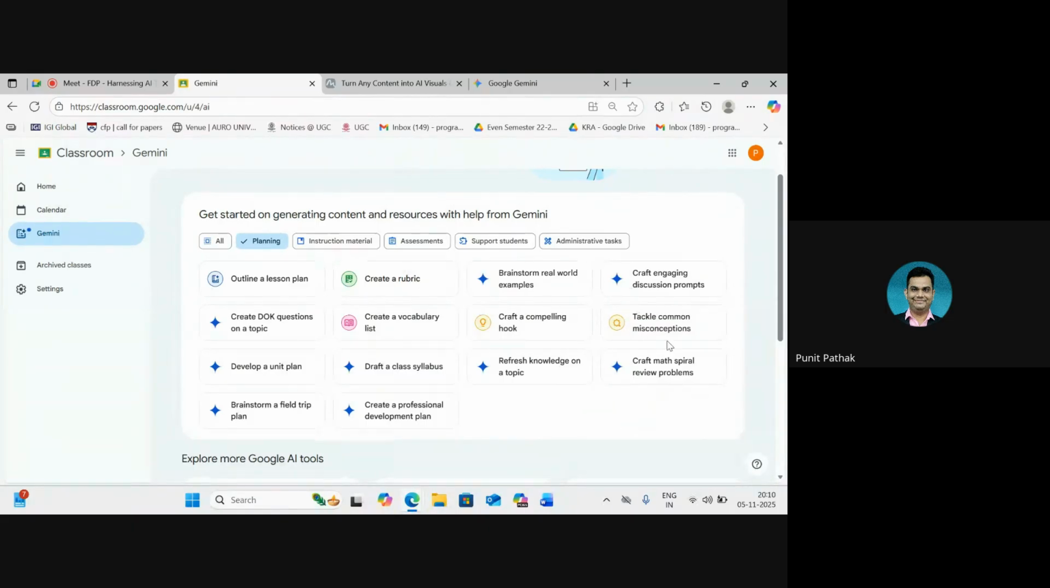Whereas the others that we see here, which do not have this logo or the symbol here, those tools can be used within the classroom itself, which means that it does not transition over to Gemini or redirect us to Gemini for the output that it generates.